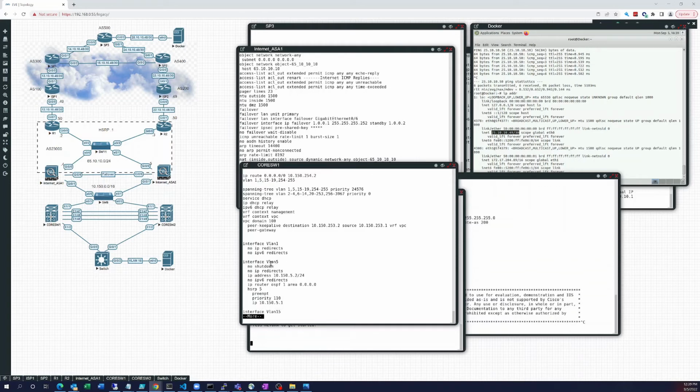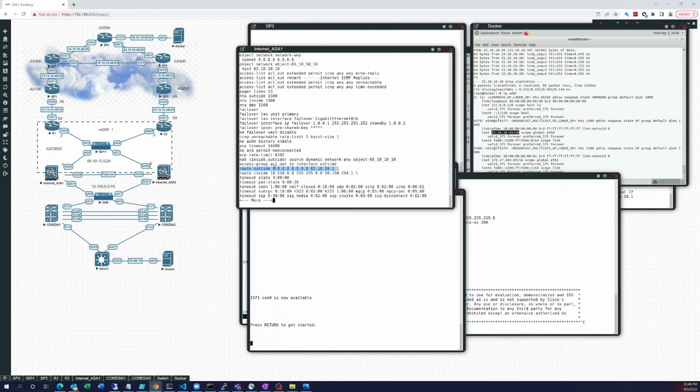And interface VLAN 5, that will be the management VLAN. 15 is going to be production servers. VLAN 254, we already know what that is. And there's that IP 10.150.254.1. So that is where that ASA, active standby pair, is going to route all the inside traffic for 10.150. So anything coming in 10.150 is going to go right there.